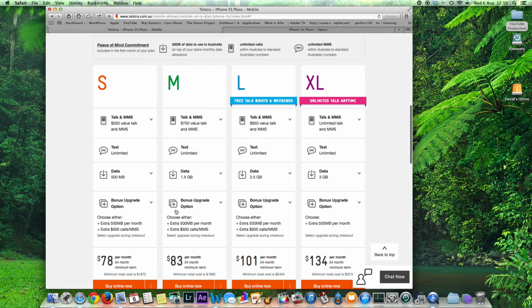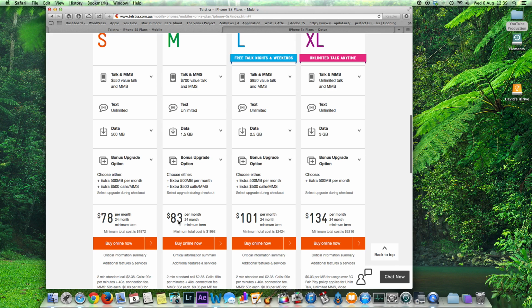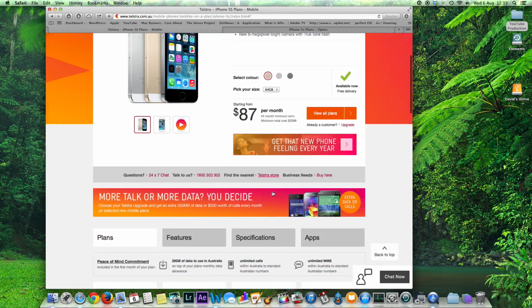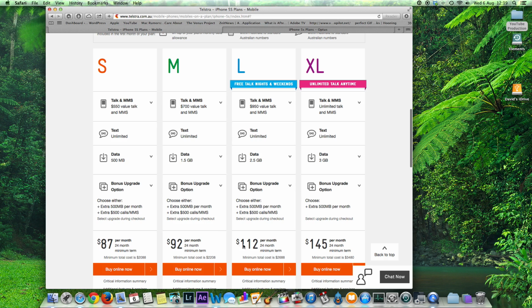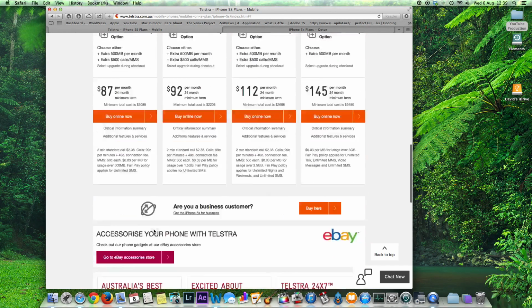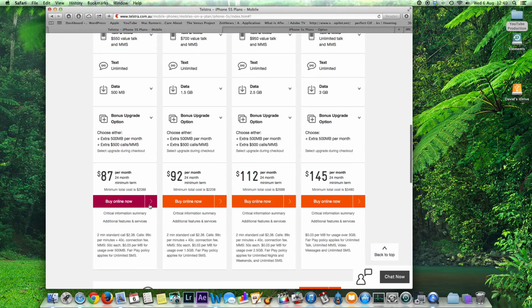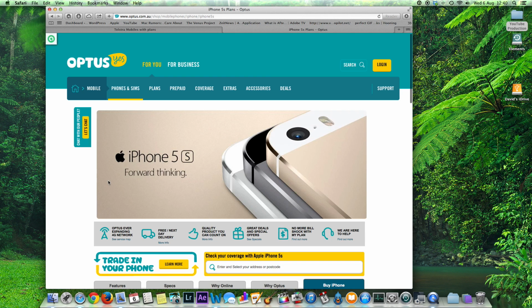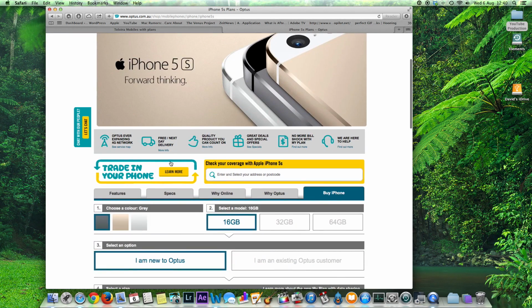You can step up to the medium, which would cost you $83 per month. Now, if I go up here and change this to 64GB, everything's going to jump up in price. If we go into some of the details, we can probably find out the exact cost of each plan. Back at Optus now, we're going to look at the same thing.